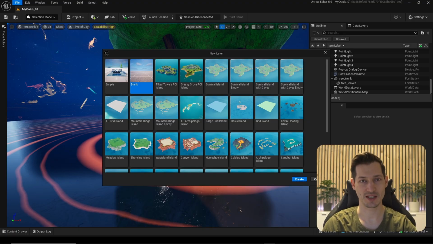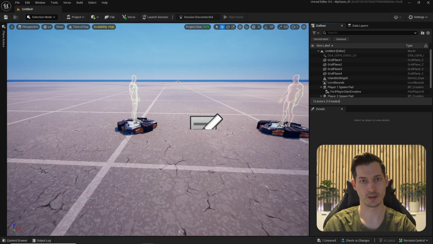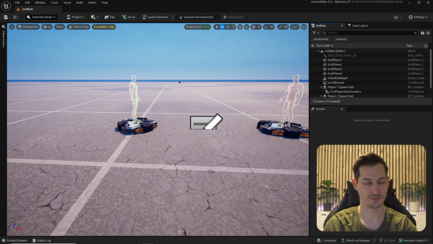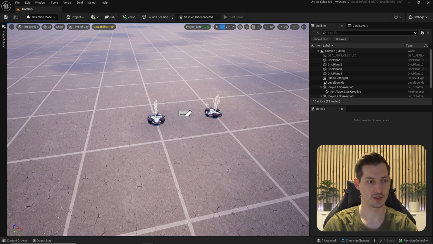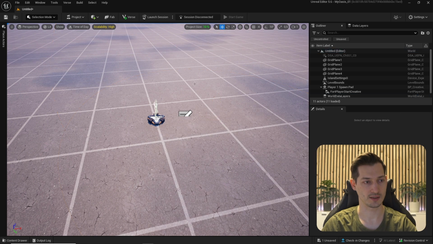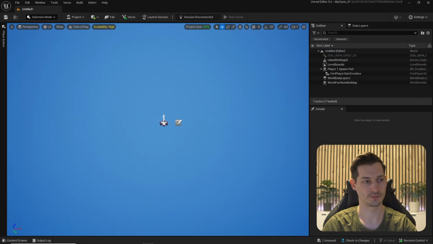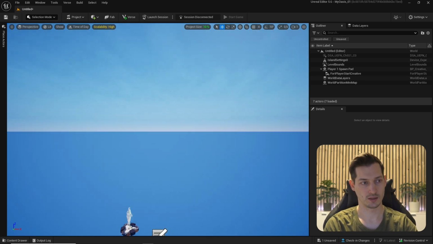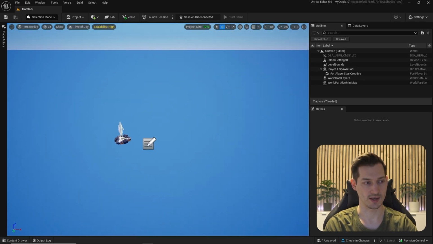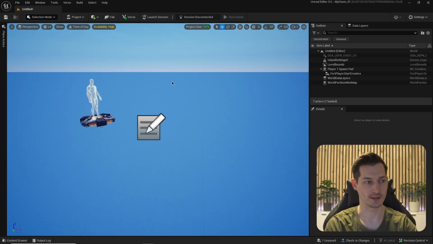Alright, I'm going to start by creating a new blank level. Inside of this level, I'm first going to delete everything I don't need and then add in the things I want. So I don't need this player start. I also don't need the floor. And now I'm left with just a sky, a player start, and my island settings.